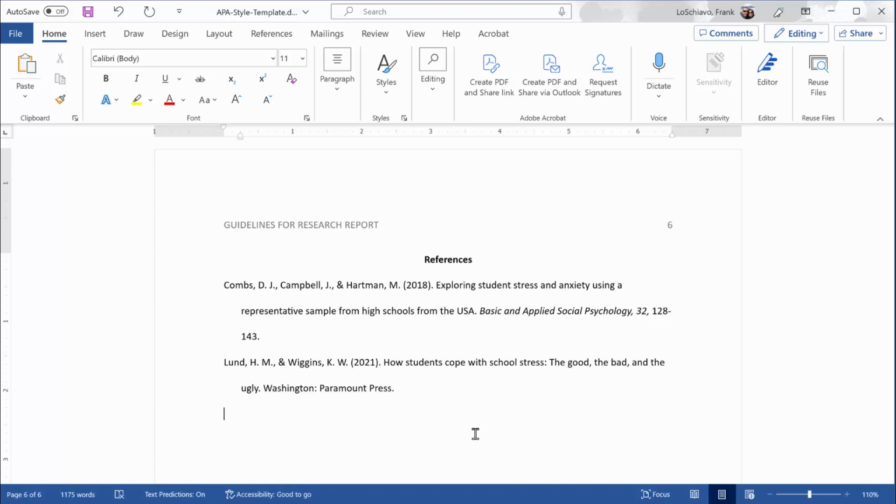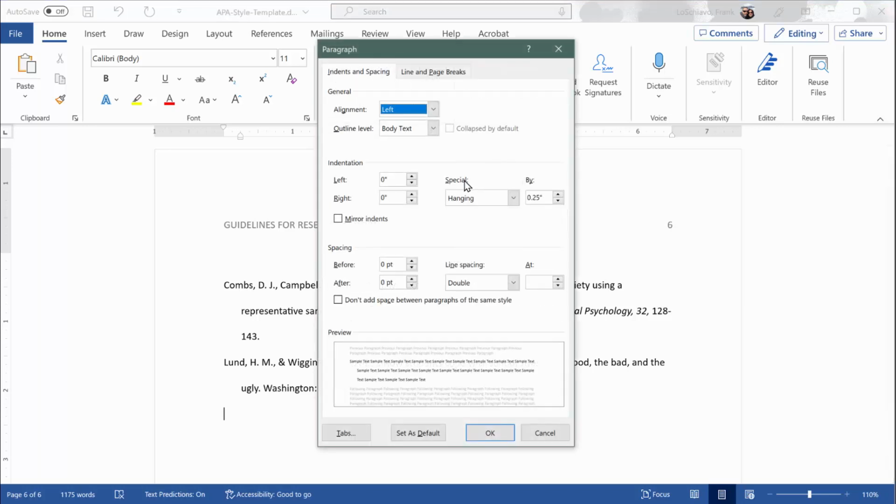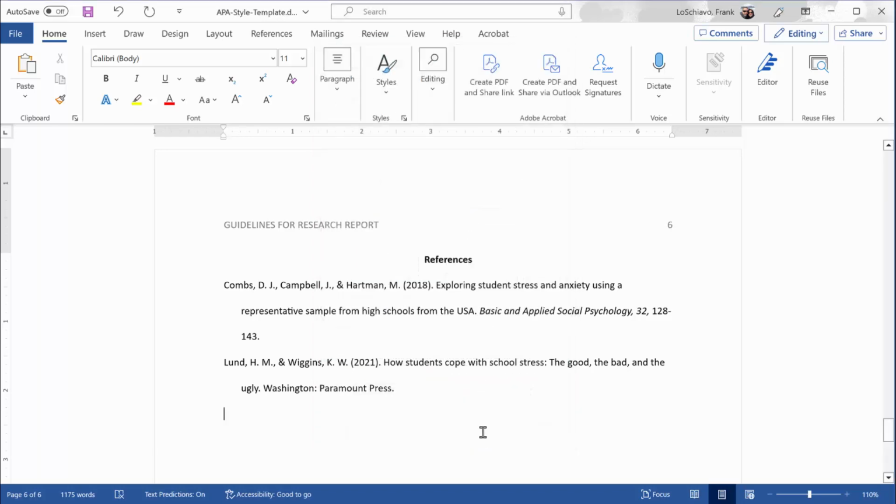That said, when we're done with the references, we'll want to turn that off. So I'm going to go back to the Paragraph option. I'm going to click on the Launcher. And then I'm going to turn off the hanging indent. I'm going to say OK, and now it's off.